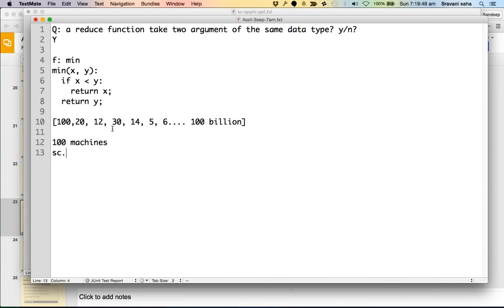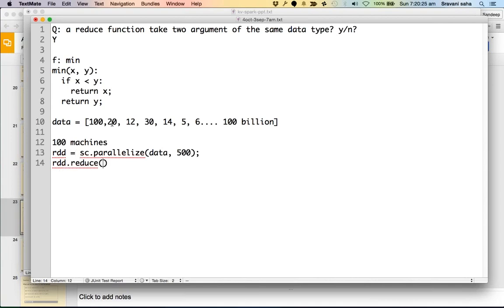100 machines or 100 cores, let's say. So what you will do is you will take this data and parallelize it. You have this as your RDD, loaded onto your 100 machines parallelly, and you may say here to make 100 partitions, or maybe 500 partitions, because you have 100 machines, and each might have 5 cores on average. Now this RDD you have just generated, you could do a reduce on this.